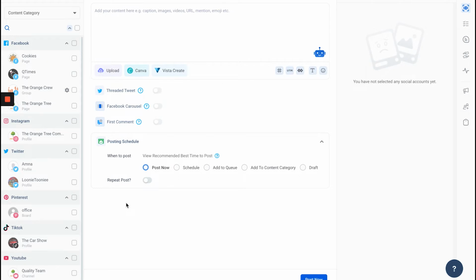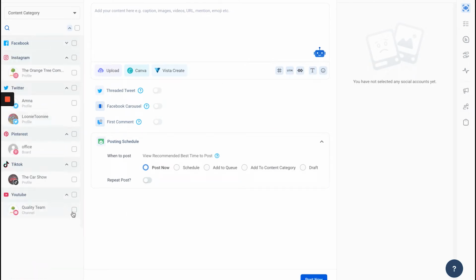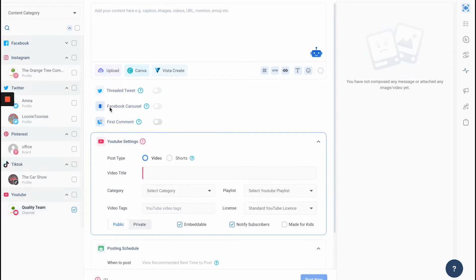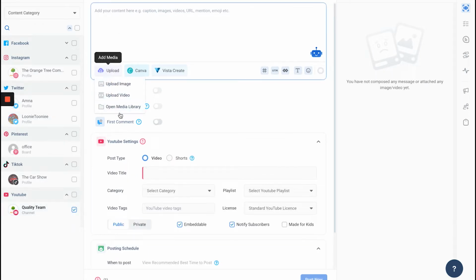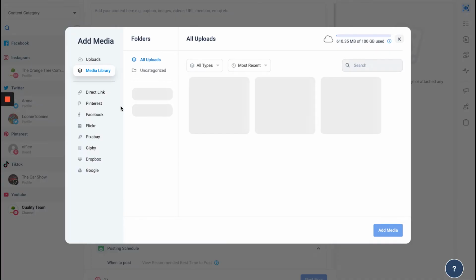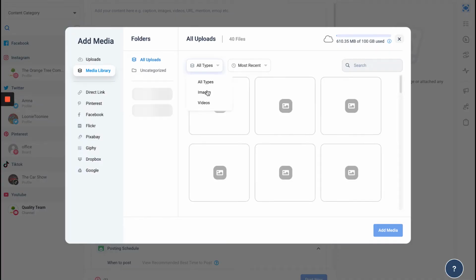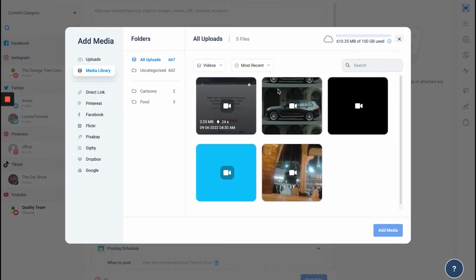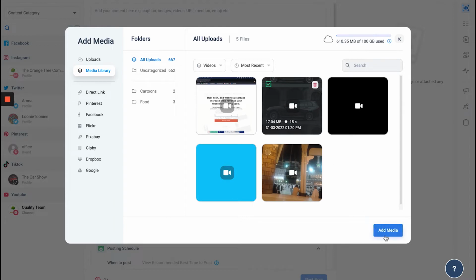Content Studio 3.0, you can now publish YouTube Shorts from Content Studio's Composer. So firstly, we're going to select a YouTube channel, and then I'm going to upload a video from the media library. Let's add this video here, add media.